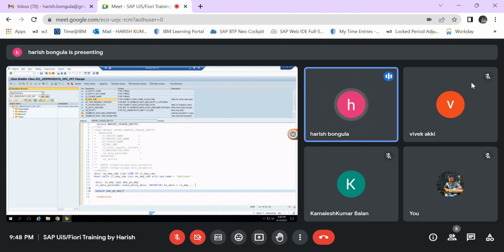Set: we are setting the values. What values are we setting? We are updating the employee name. Employee name equals what we are getting from LS_EMP, from the employee name field. And along with that, we are also updating the number of days.